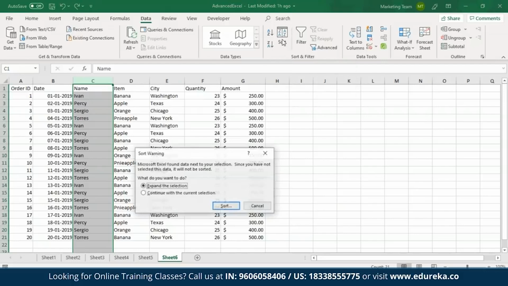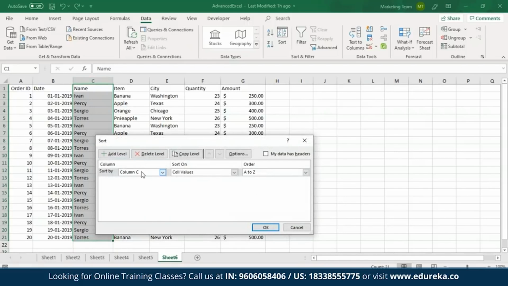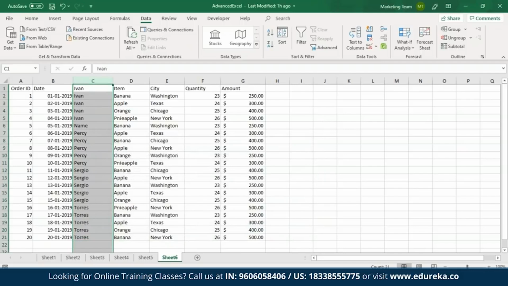the sort command. As you can see over here, it has opened up a window asking me if I want to expand the selection or continue with the current selection. If I expand the selection, it will select the complete table, and if I have to sort based only on the current selection, all I have to do is select the second option and click on sort. Next, it will open another window wherein you can add levels, delete levels, or even copy levels. So what I'm going to do is sort from A to Z, and the column will be C. Since I've chosen just one column, it's going to show only one column in the drop-down list over here, and then I'll click on OK. As you can see over here, the names have been arranged from A to Z.